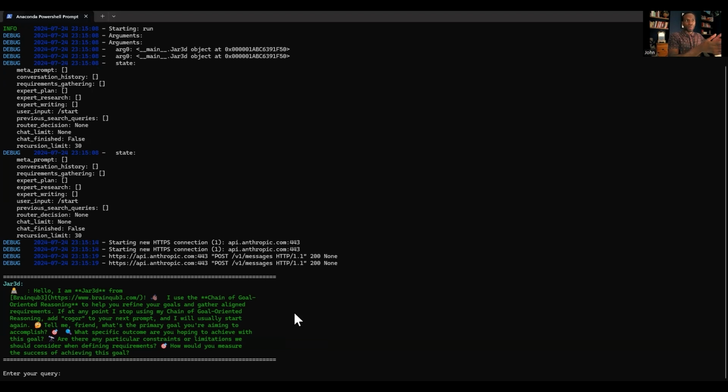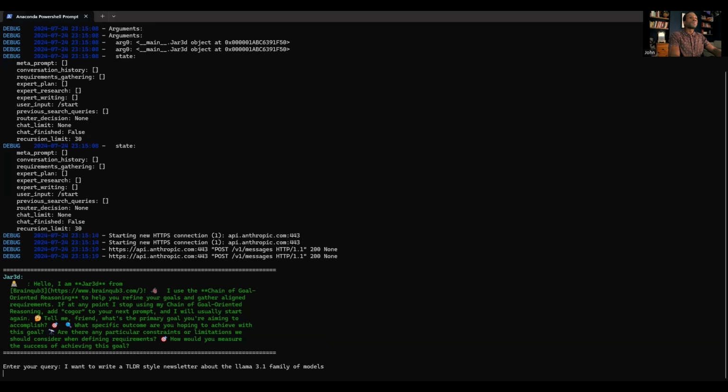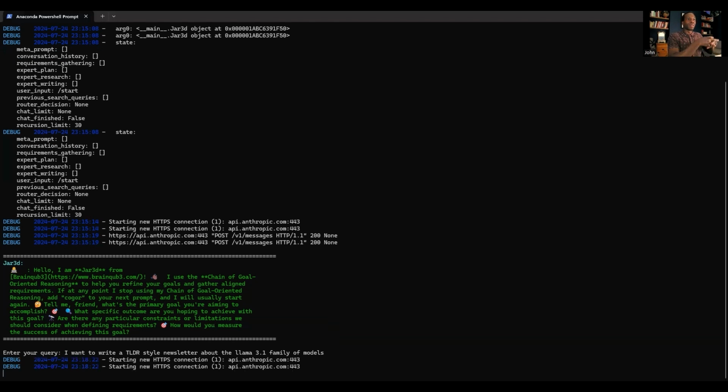So all we're doing here is refining requirements, basically, and it's going to ask us a bunch of questions aligned with this chain of reasoning adaptation style framework. I'm going to get into the prompts for the chain of reasoning a bit later in this video. So let's work through with Jar3d. I want to write a TLDR style newsletter about the Llama 3.1 family of models. Obviously I'm asking this because it is not going to be in the model training data, so it's a good test for Jar3d. So I pass that information over to Jar3d, and what's going to happen from here is Jar3d is going to ask me some follow-up questions.